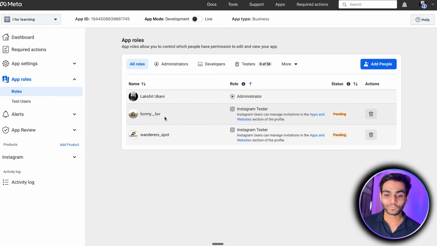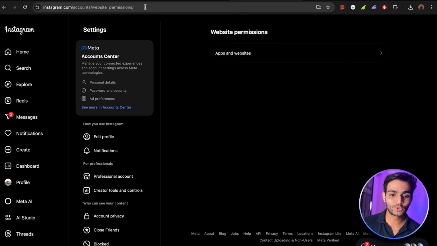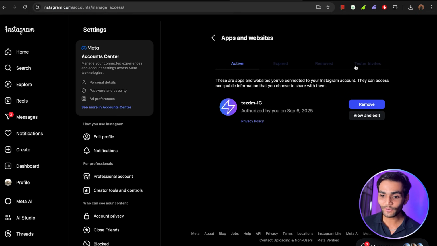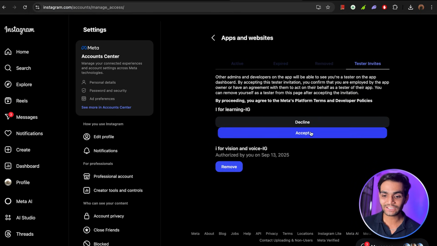So now as you can see, both the accounts have been added, but the status is pending. So now you would go to Instagram and go to this URL, instagram.com/account/website permission, and then go to apps and websites. And now in the tester invite, you can see there is an accept button over here.